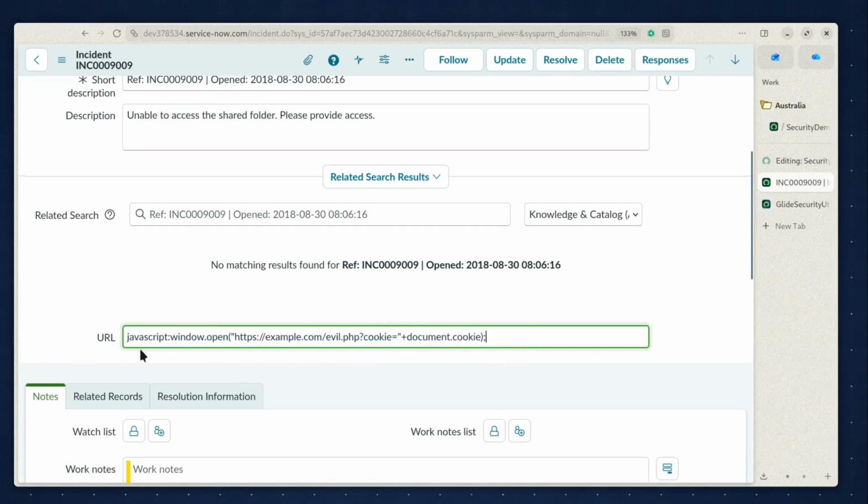What it does is open a site, example.com/evil.php, with cookie equals document.cookie. So it will pick up all the cookies that are available to JavaScript within your browser and send them across to this particular site. Now remember, I have used example.com.